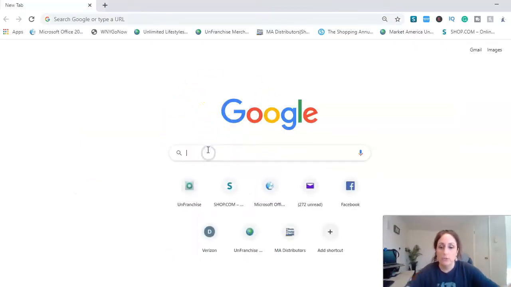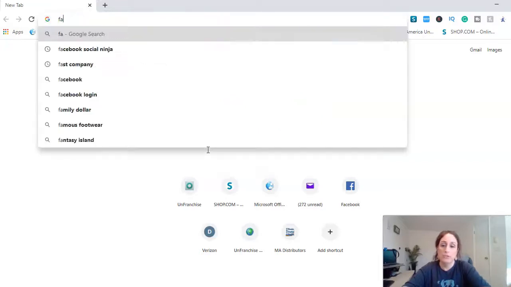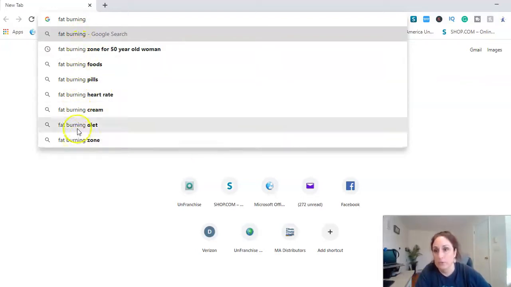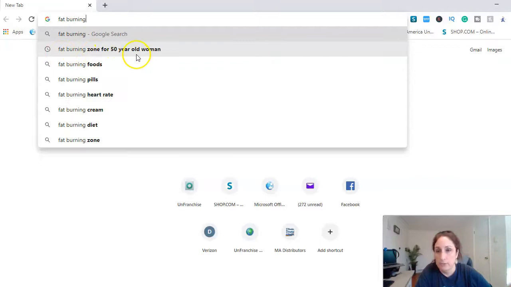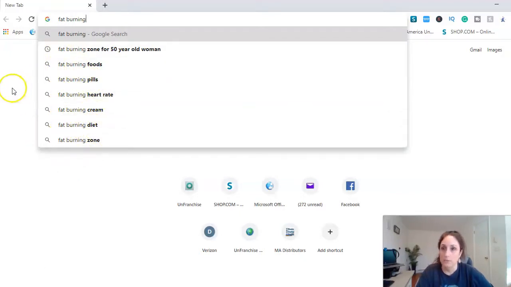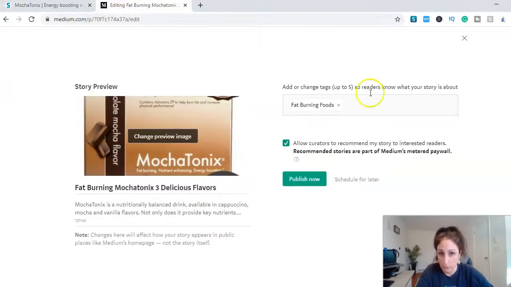So while we're doing that, let's just pull up another window. If you go to Google and you want to see what the top searches are, just type in something like fat burning, and then you can see what are the most popular searches here. So fat burning, that's the one I have in. Then fat burning for 50-year-old woman, fat burning foods, pills, heart rate, some cream, diet, fat burning zone, etc. So that's how you can tell what to do for Google for adding some tags.